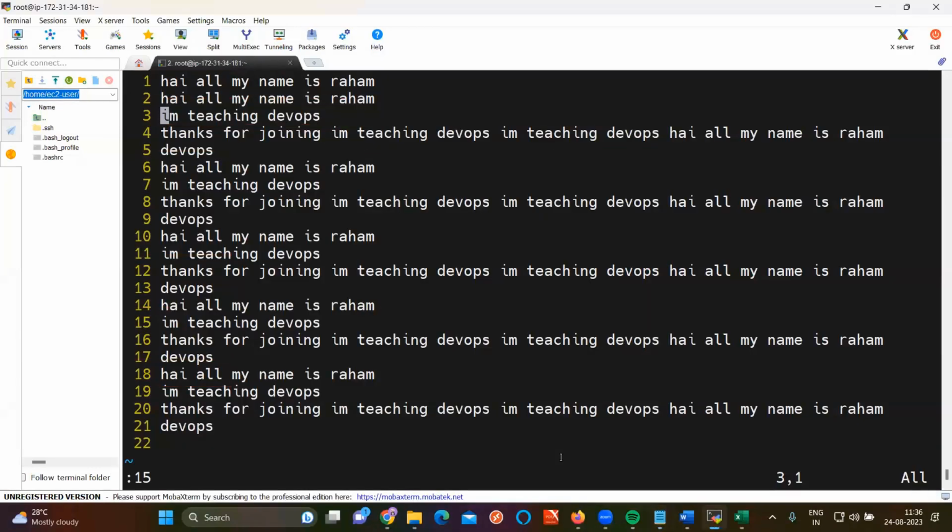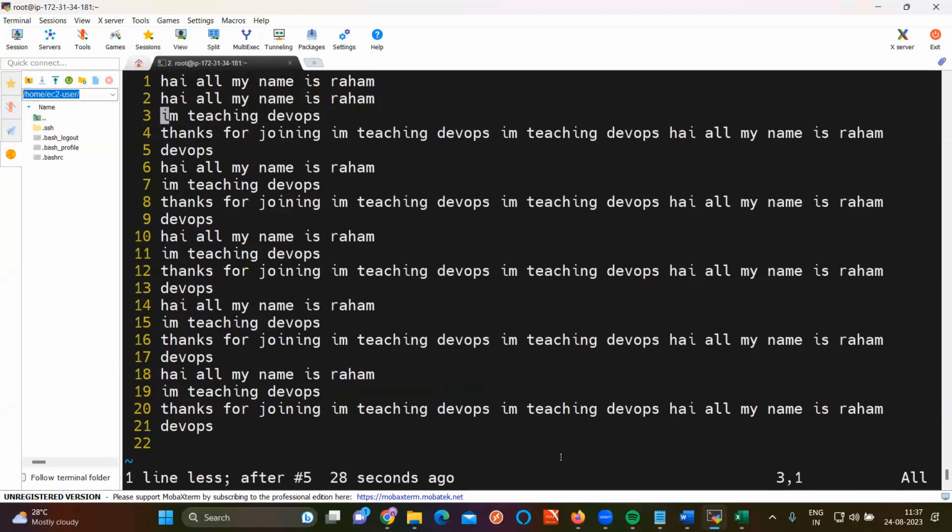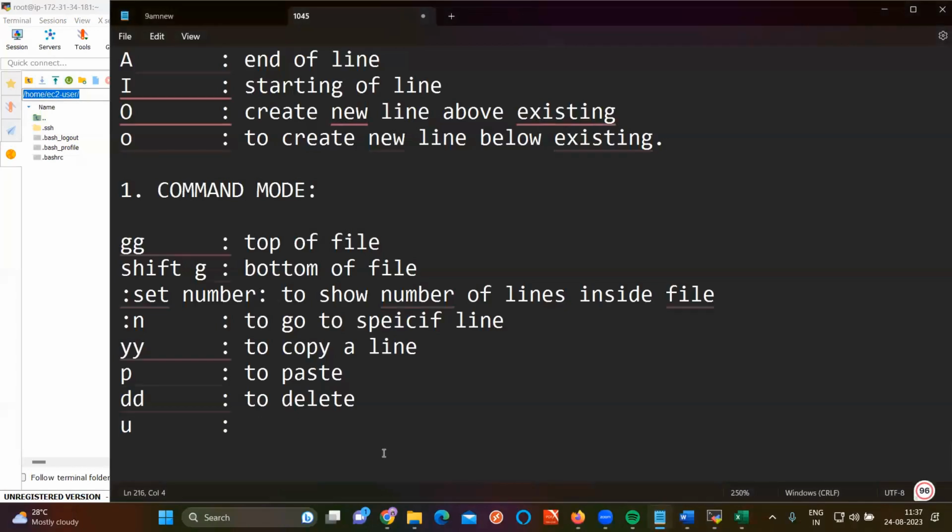You showed me how to delete. Now I want to undo it. Undo means the last action comes back. If I give Control R, it is going to redo. Undo is U. Redo is R, but we need to give Control R. So U for undo, and Control R for redo.